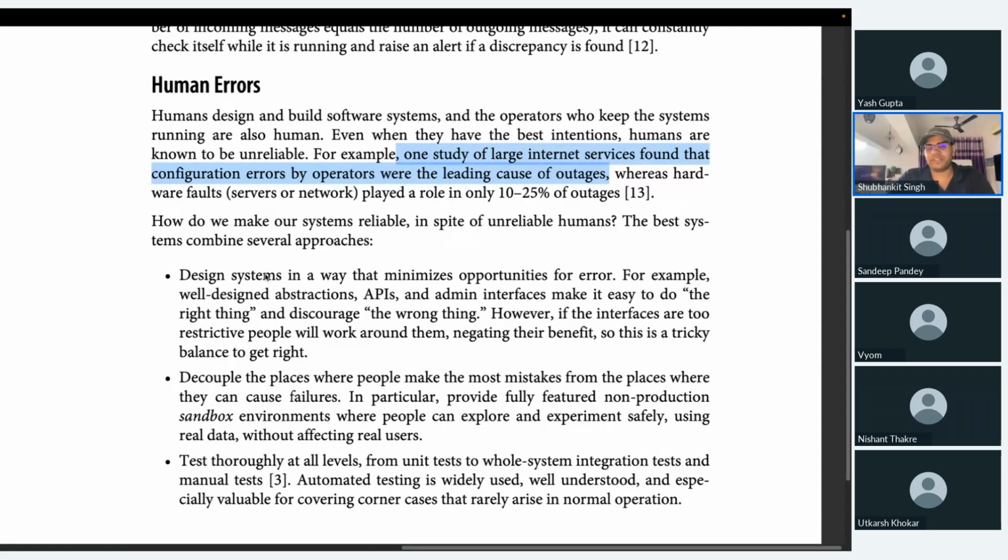So how do you solve them? You design systems that minimize opportunity for error. Again, you make abstractions so that operators can use it easily. You decouple places so that you don't have a single point of failure; you break it into multiple pieces. Another thing is sandbox environments, where you provide them a staging environment so that they can test in an environment which is very close to production. It is not local, it is not production, it is an environment which mimics production without any users.